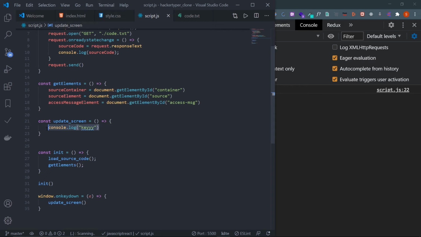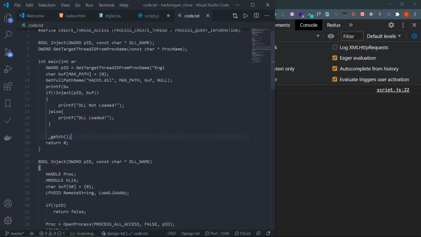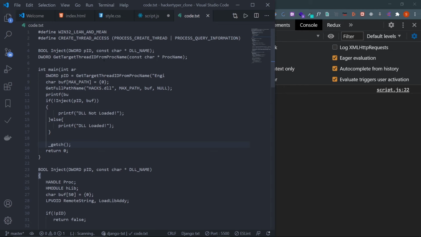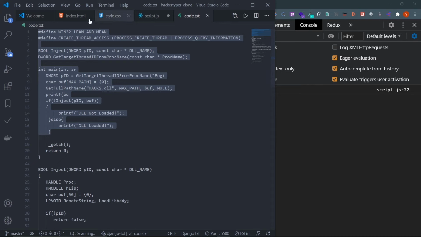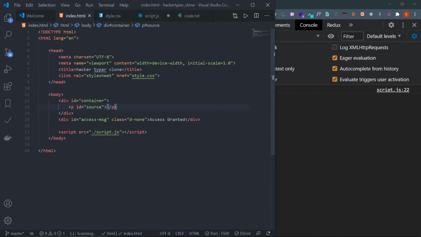Now let's define the logic. So this is my source code. What I want, every time I press a key, it should get a substring from this source code and print this, or basically change the text content of the source paragraph. So this paragraph right here, I need to change the text content of this. Right now there is nothing here, so that's why this is a blank screen.